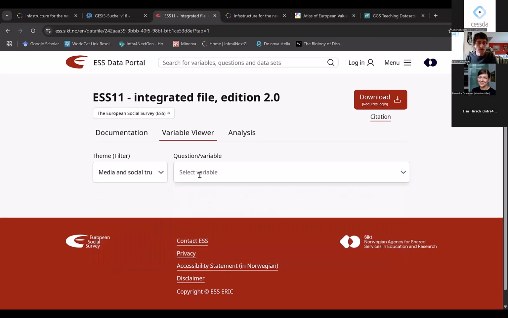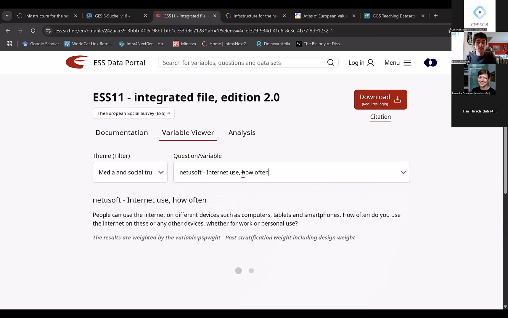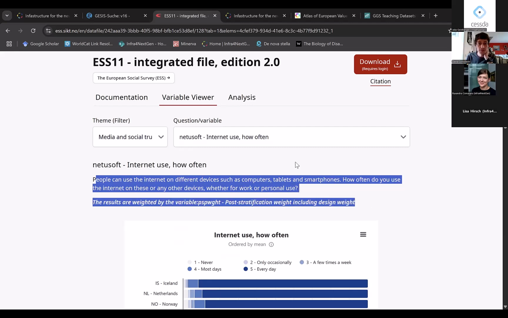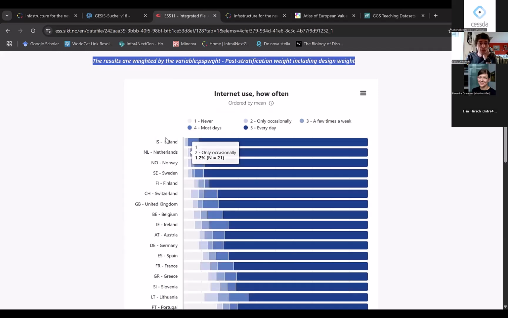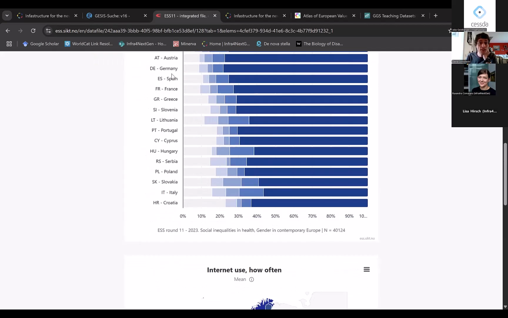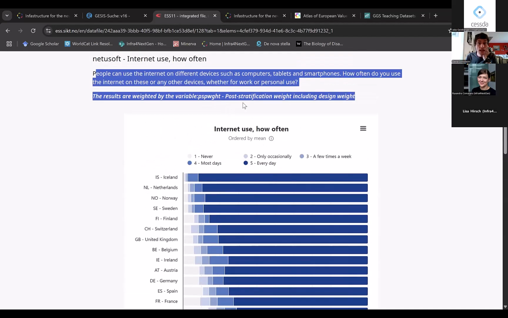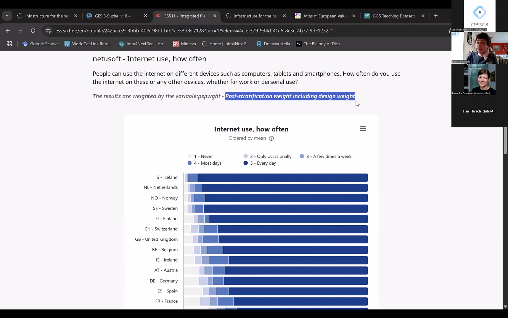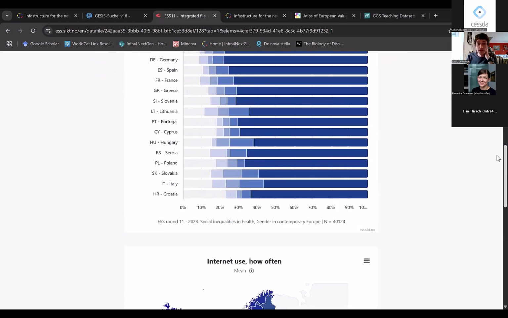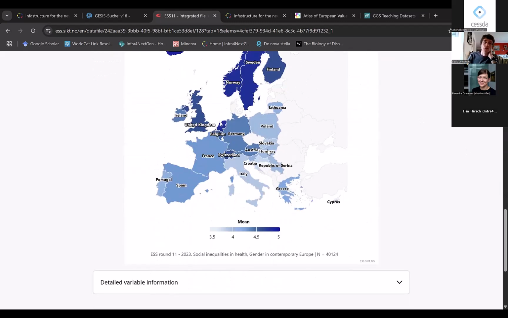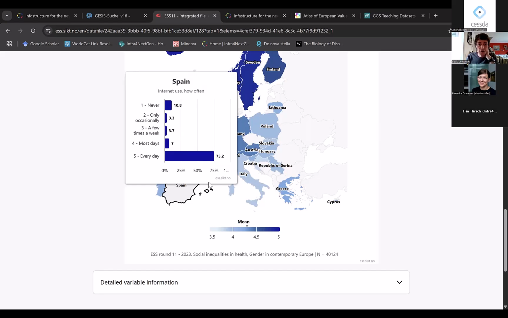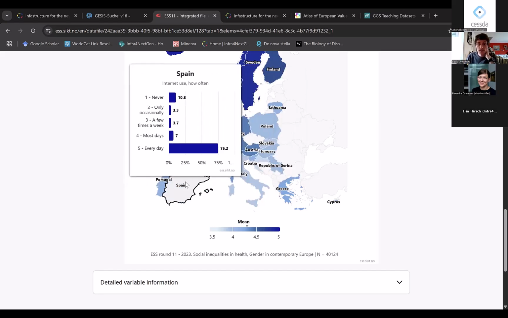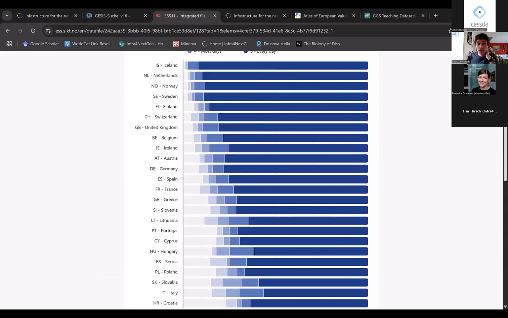So let's say first one, media and social trust, internet use, how often, and you see the question text, and automatically you see the distribution of the variables according to the countries that are involved in this survey wave. And the results are already weighted with the sample weights, so it is really useful. You see this one and automatically a map also to see the geographical distribution. And if you pass your mouse across each country, you see also the bar chart. So, and you have different formats.